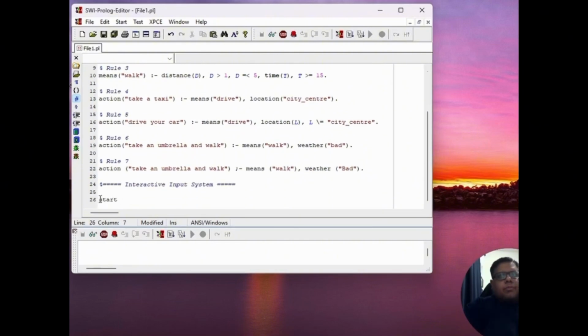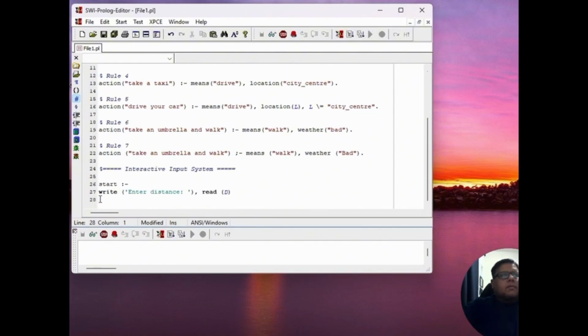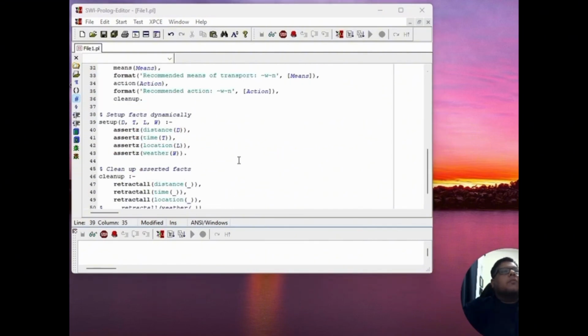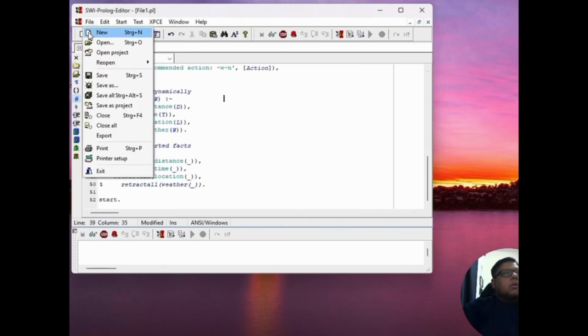So start, right, the distance. After we finish, we create the program. So we'll save the file first.